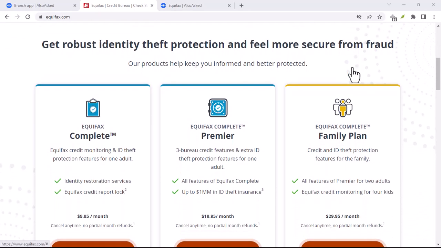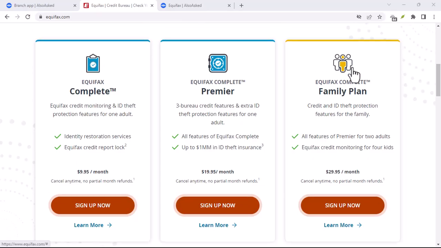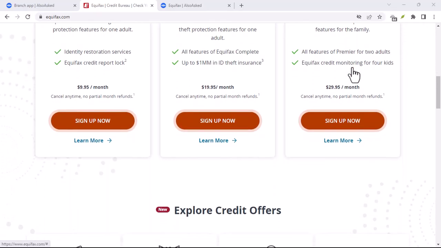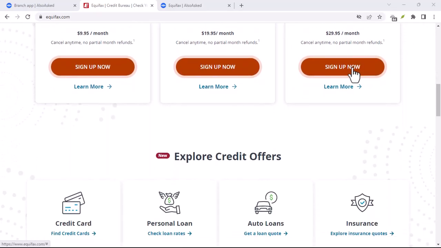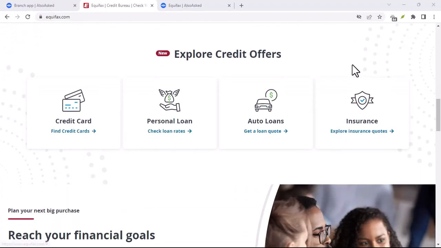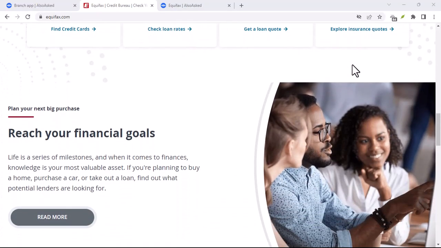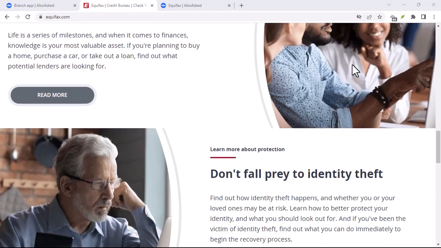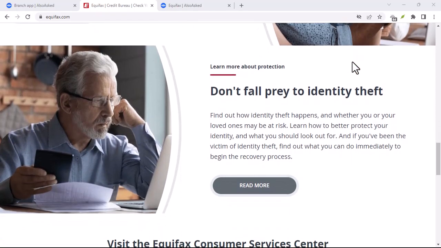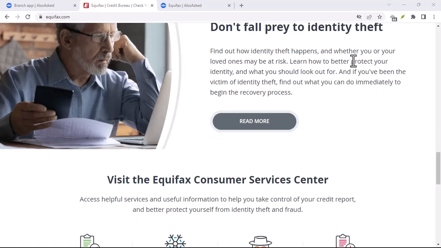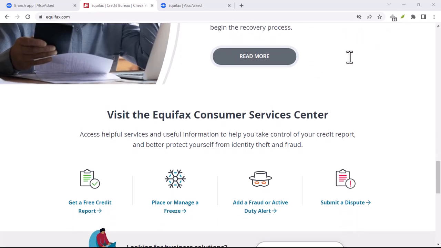First, you need to obtain a copy of your Equifax credit report. You can do this by creating a free My Equifax account. Once you have your report, review it carefully for any inaccuracies. This could be anything from a wrong address to an account that doesn't belong to you. If you find an error, you have the right to dispute it.